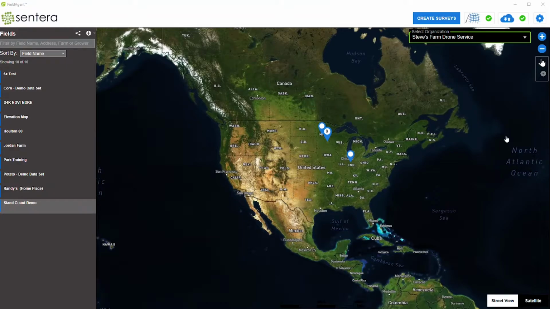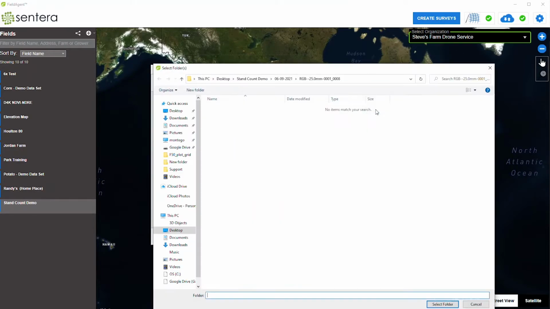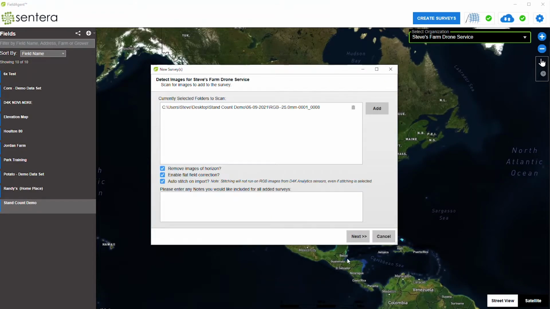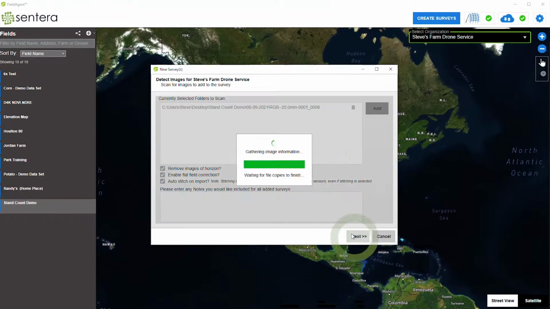This can be done on the side of the field without an internet connection, and you can start to receive stand count information, again, on the side of the field without an internet connection. Click on Surveys, click on Add, and browse out to the location where those images have been stored. I've already browsed out here to save time. It'll bring those images in. You click on Next.